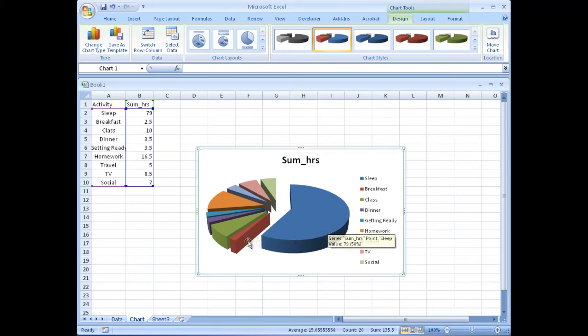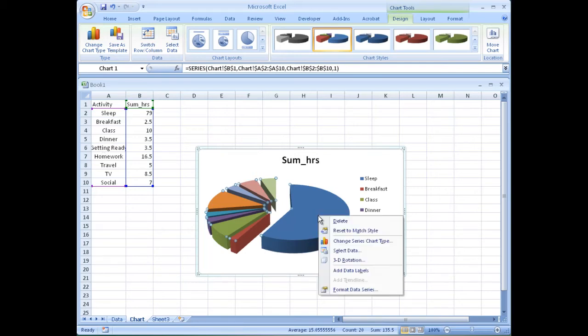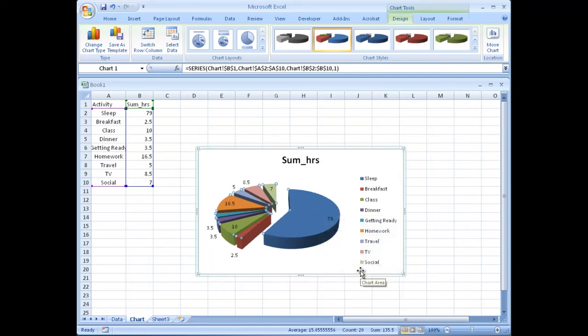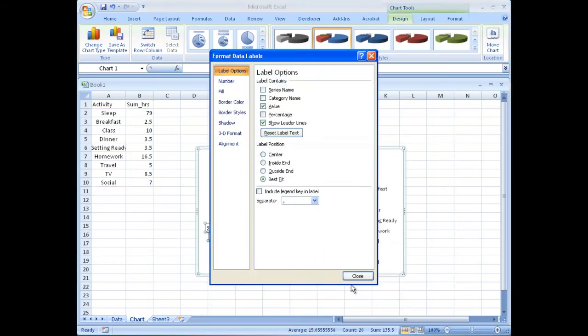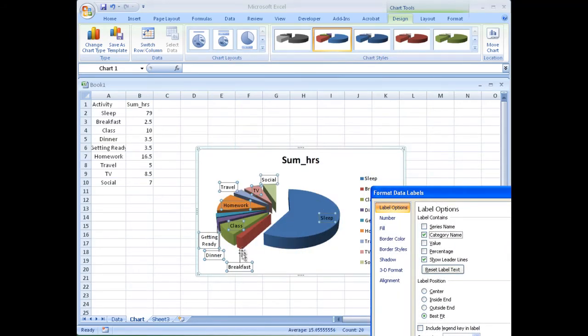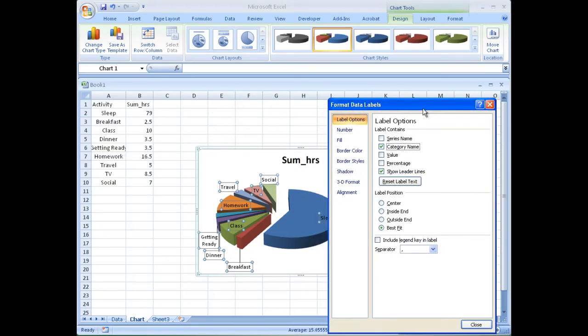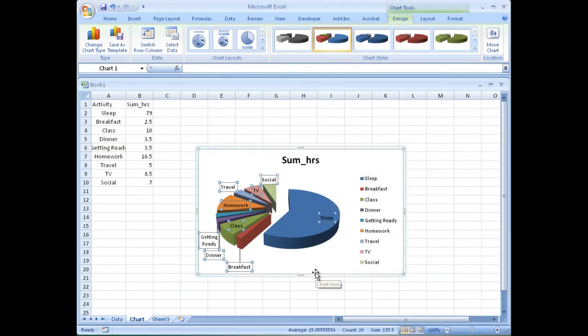As you can see, each slice here represents one of the activities that were done during the week, and you can actually show labels. In this case, it's showing the number of hours, but if you want to format the data label, instead of the value, you can always say category name. That will actually show which one is what. So you can see class, breakfast, and homework, and so on. So this is just a graphical representation of the things you have done.